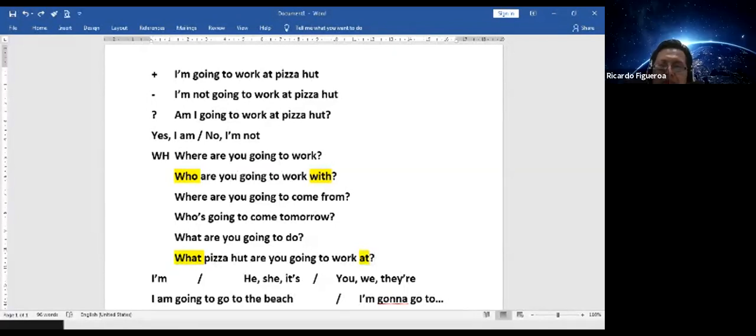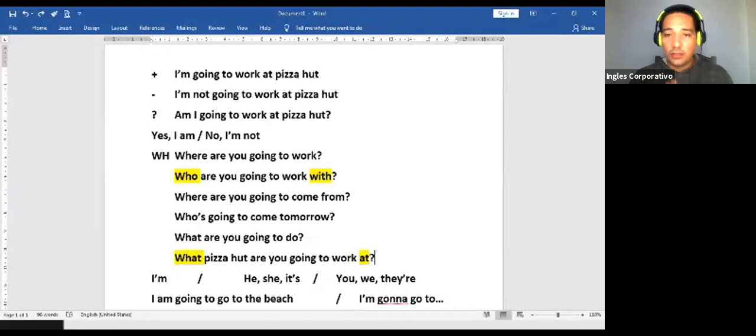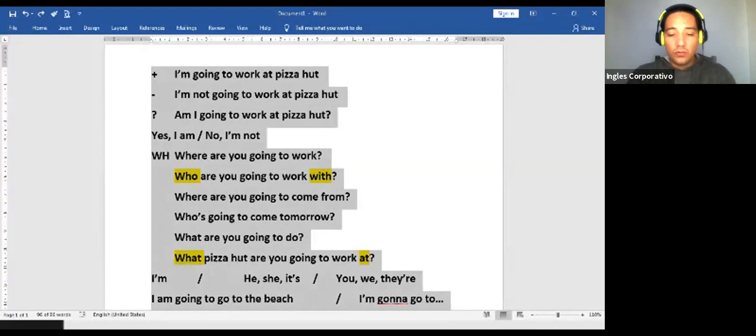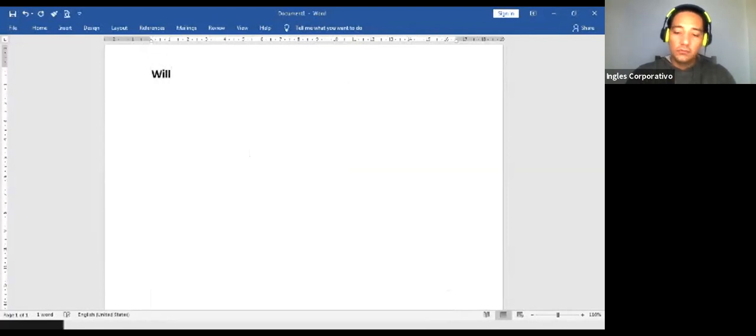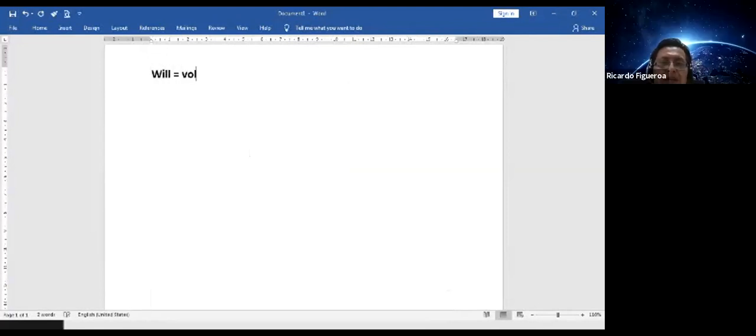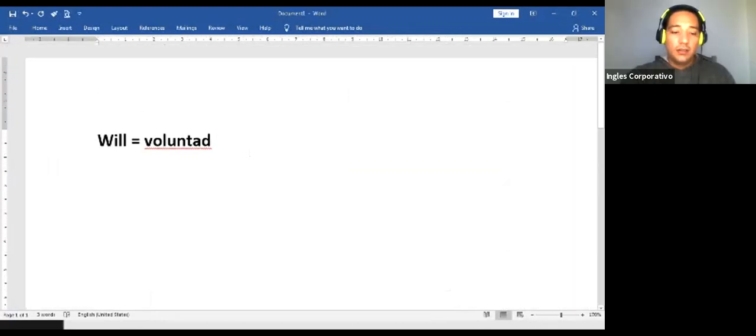Okay, any other questions? No? Okay. Let's move. So, Will. Si lo recuerdan, en las caricaturas antiguas de los Picapiedra, por ejemplo, decía en el testament, last will. La última voluntad. Cuando has tenido voluntad de hacer algo, lo llevas a cabo.